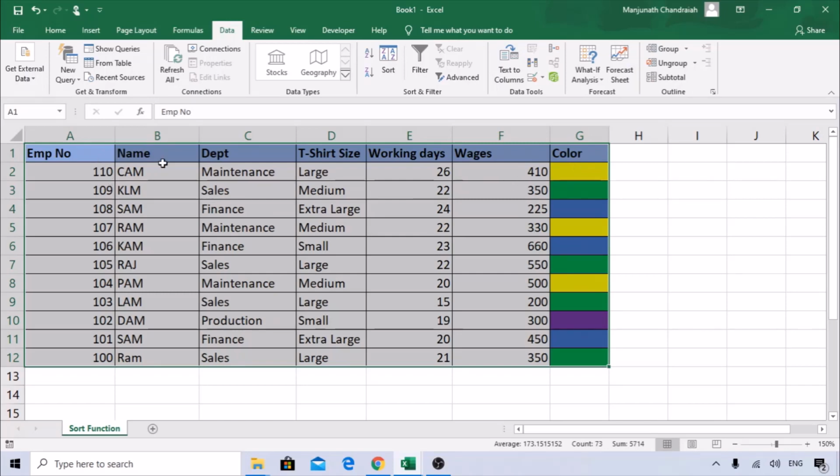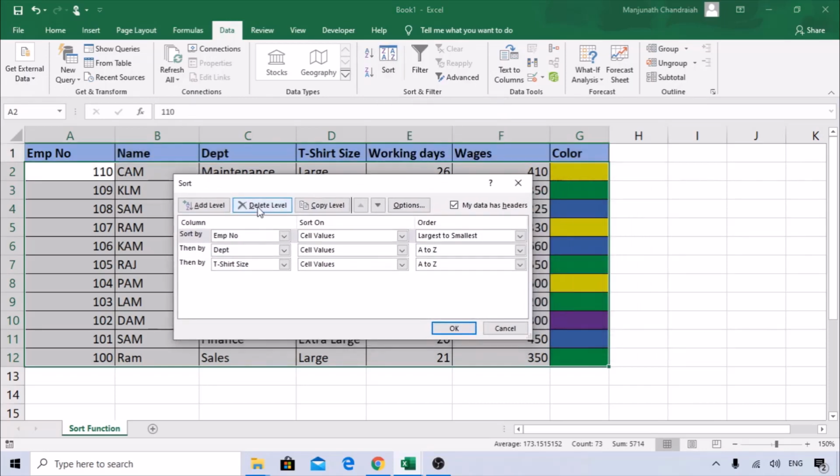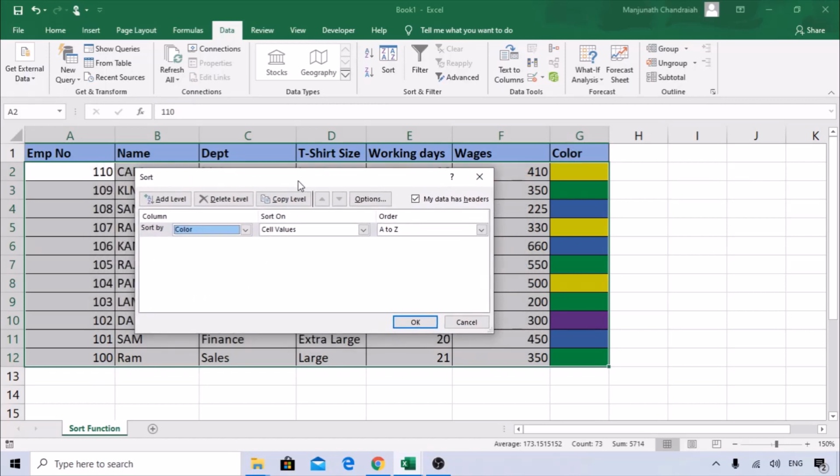So let's select the data. Go to sorting. Let's delete the old options, so I'm deleting the levels. Let's add a level. The column is the color column, the G column, so I select the color.